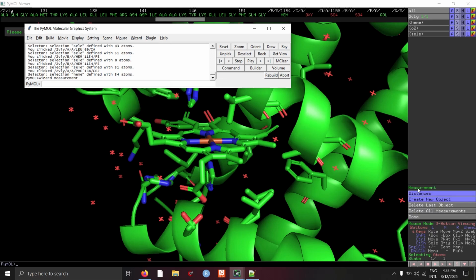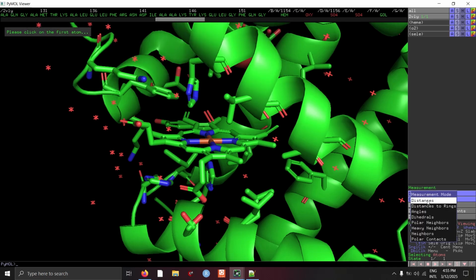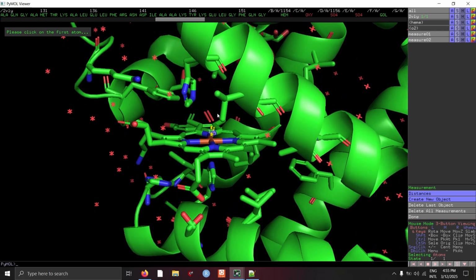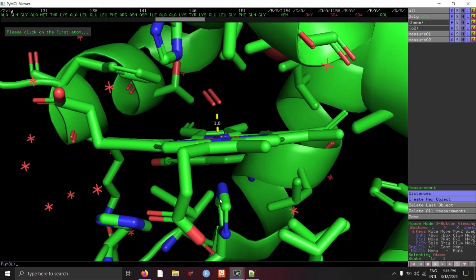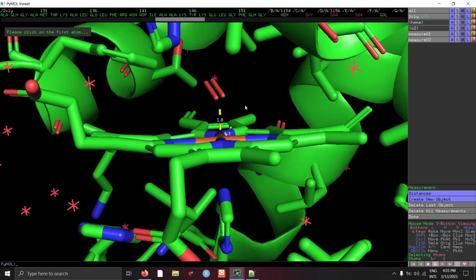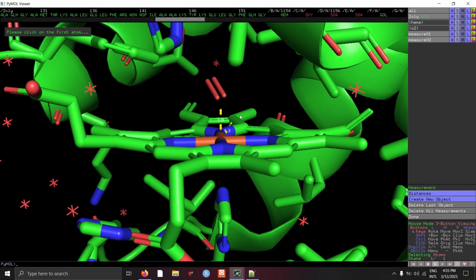and now we're going to get this tiny box on the right hand side that will allow us to measure distances. And I'm going to press the word distances, measure mode, distance. And now here I can just press on the iron atom and on the closest oxygen molecule. Oops, I pressed something else. Iron atom, the closest oxygen molecule. There, we can now see the measurement in angstroms, or the distance in angstroms from the iron to the first oxygen atom.